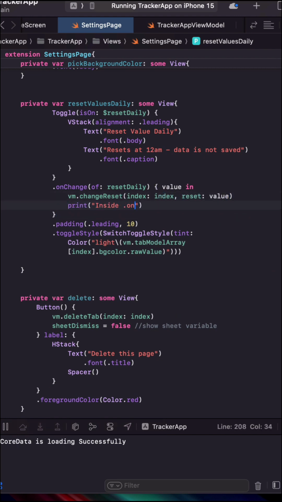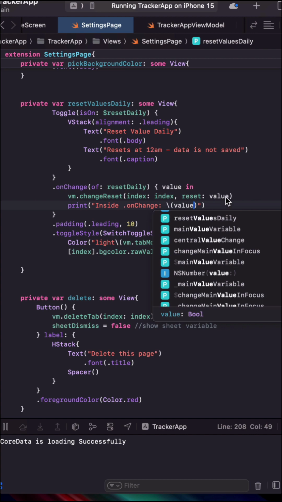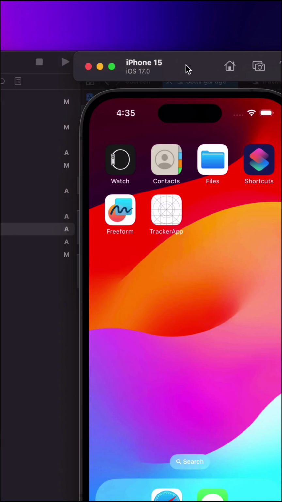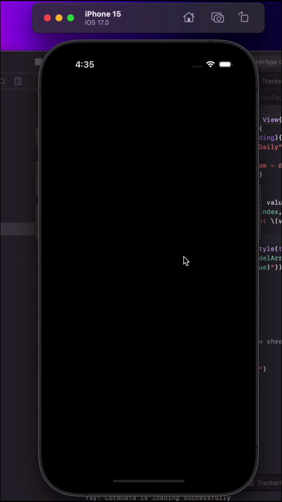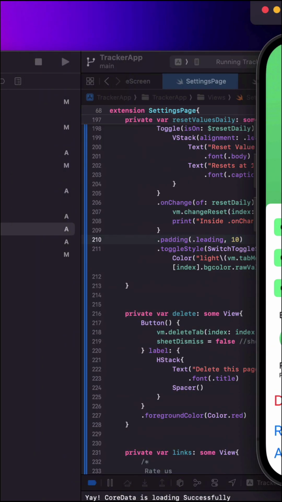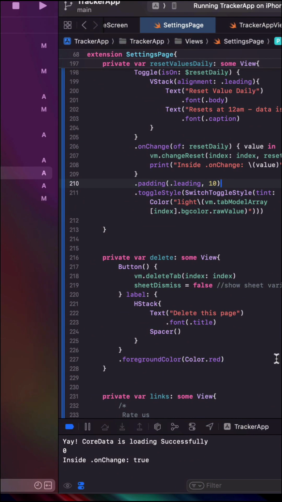And I even added a print statement inside to make sure that this is working correctly. And as you can see, if we toggle the value to true, then the value actually changes to true and it'll call the function. And if we toggle it to false, it'll do the same thing for the false value.